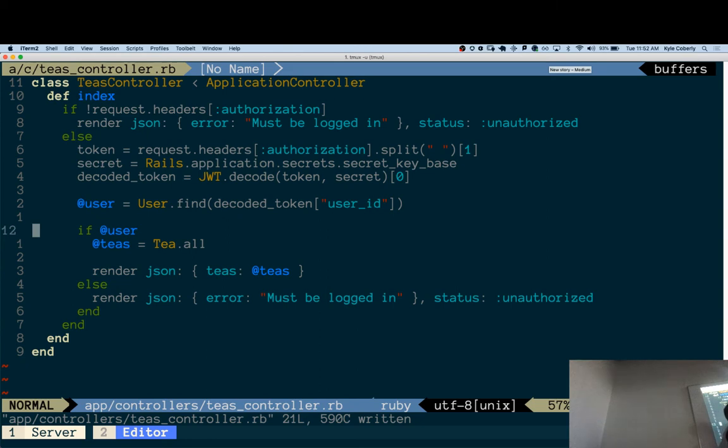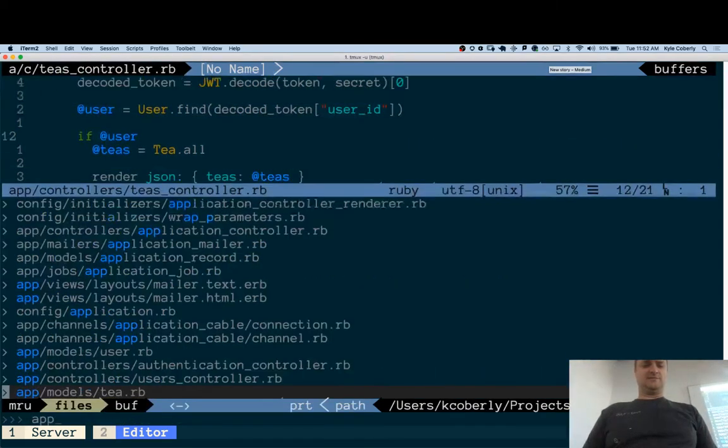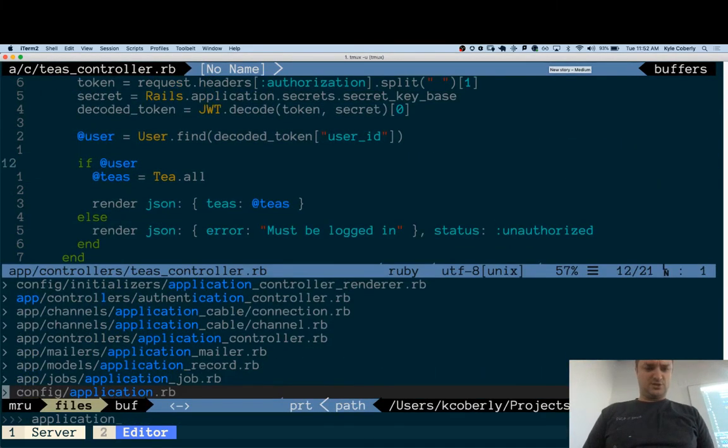This teas controller, what is this first line saying? Inherits from the application controller. What does it mean to inherit from another class? All of its traits. So if I make a method in application controller, teas controller has it also. Interesting. Application controller, you said.